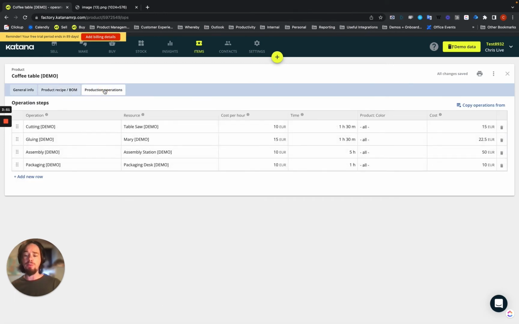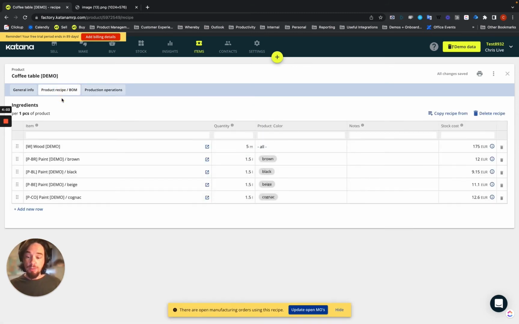Of course, you should have production operations too, because even though you aren't manufacturing them in-house, you would also probably know what needs to be done in the manufacturing process most of the time. But product recipe is an absolute must. If you don't have this, then this won't work.